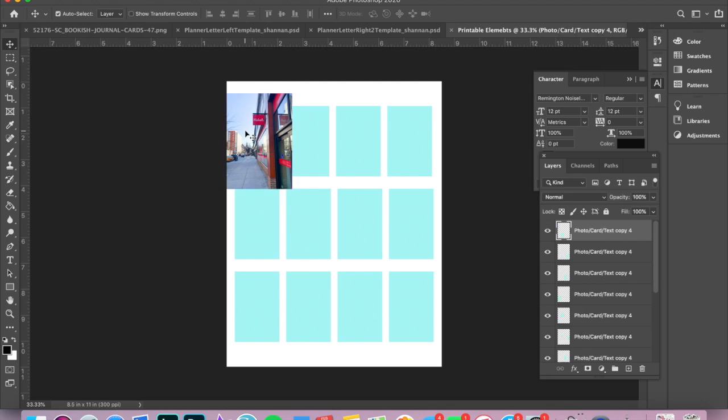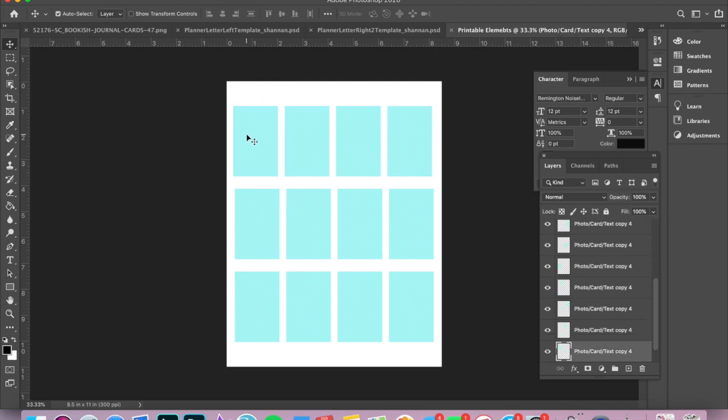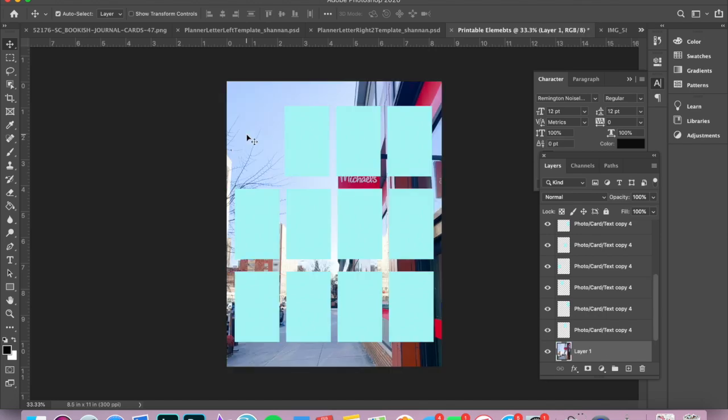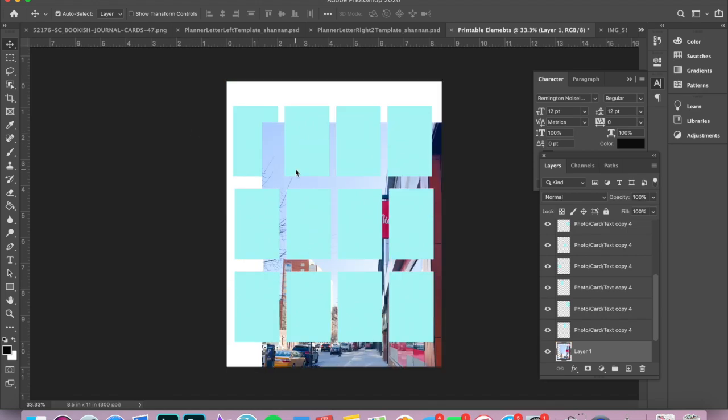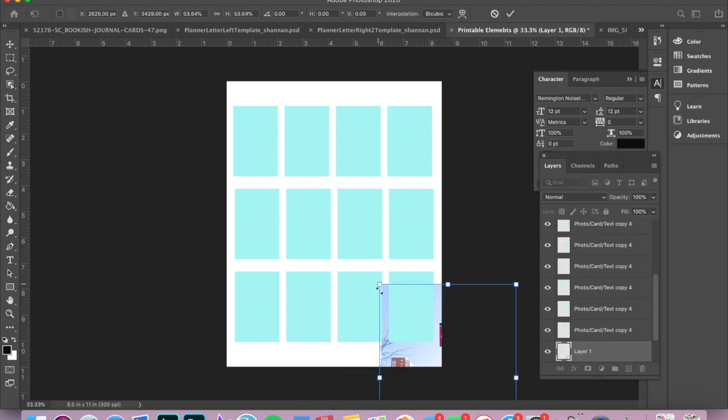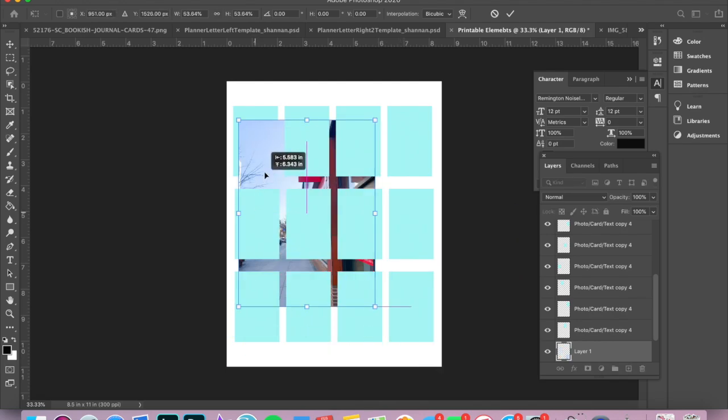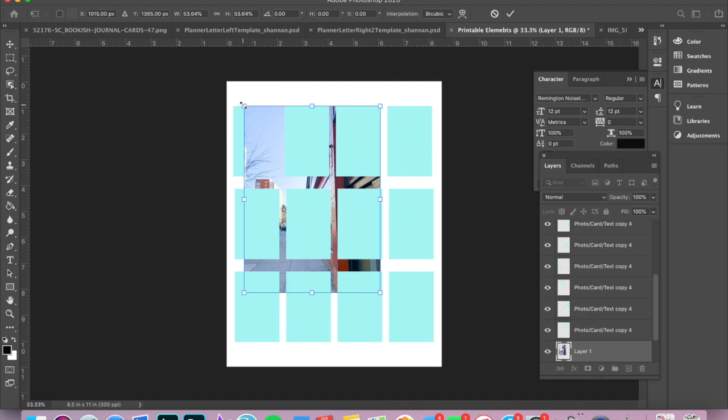Okay, so that was a bad example, because the first thing you have to do, which I always forget to do, is make sure that you have the layer selected that you want to mask the photo in. Okay, Photoshop, stop playing with me. So that's what I forgot to do, was select that layer.